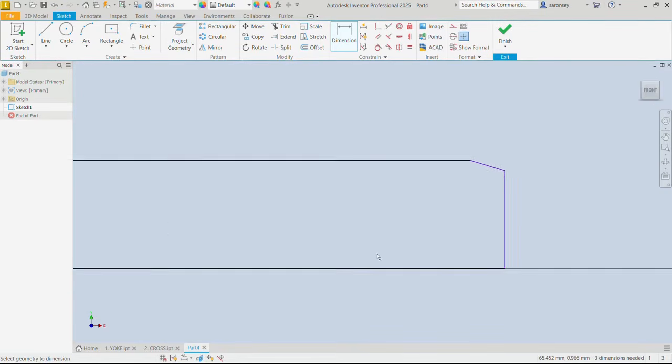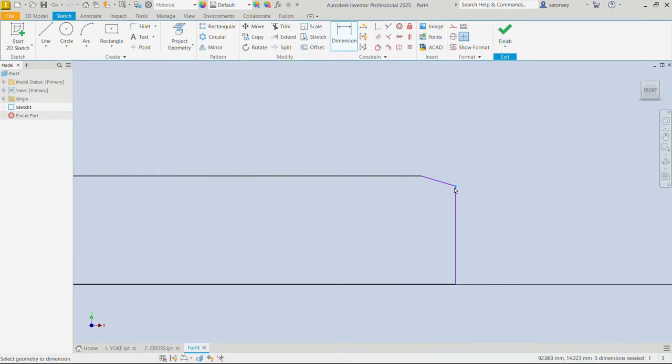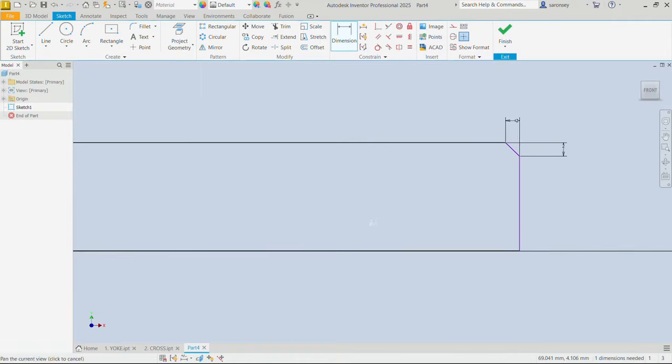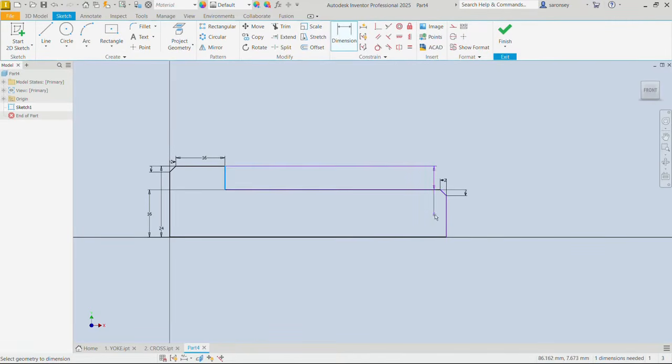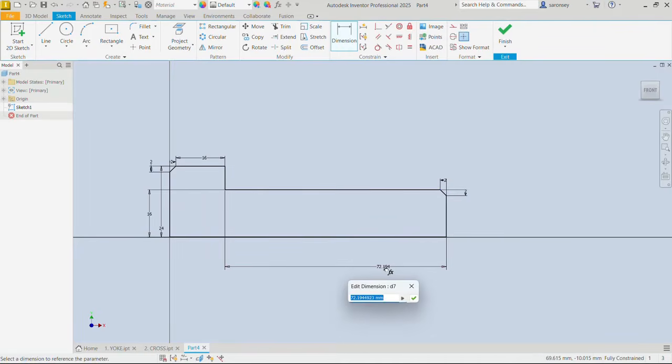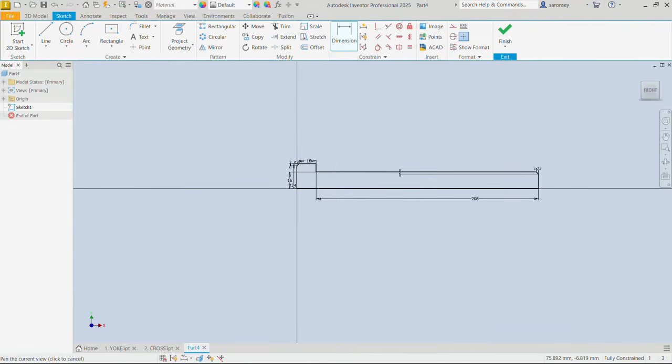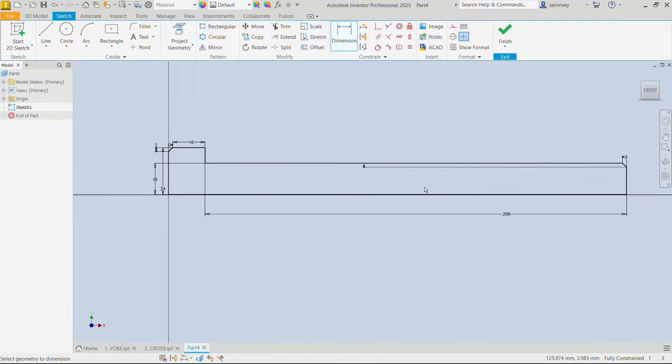Let's move to the opposite side. Also between this point and this horizontal line will be 2, just like we did on the opposite side. Between this point and this vertical line is 2 as well. And we would finally dimension the distance between this vertical line and this one here as 208. Let's check that. Okay, our sketch is fully constrained now.